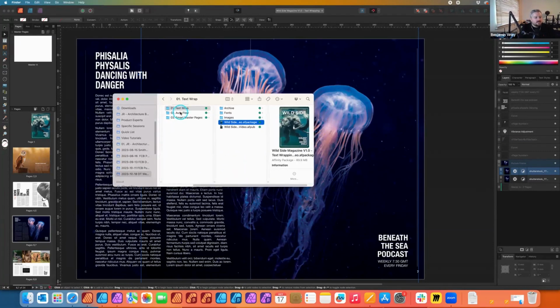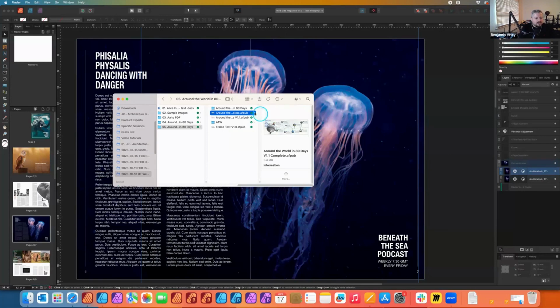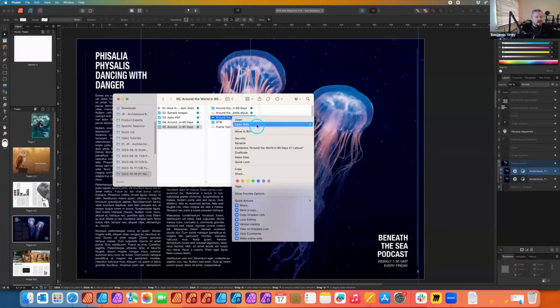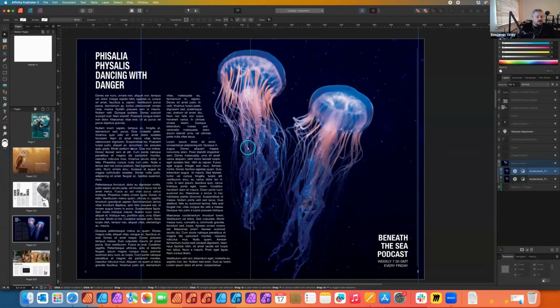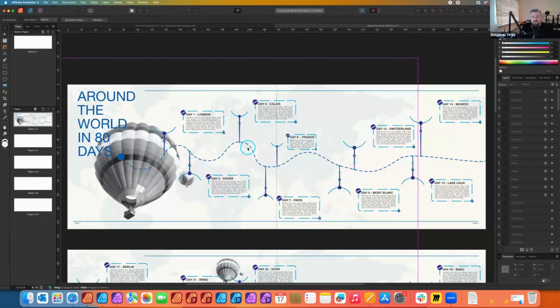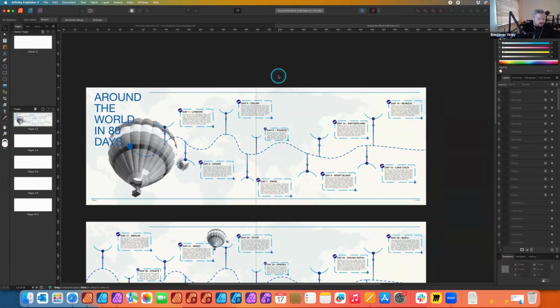text around images. The next thing I want to talk about is autoflow. So autoflow is a feature in the Affinity apps that allows you to flow content into documents, very simply. And this works with everything from images to text to PDF or actual full documents. So in fact, we can probably show you actually with a new document.